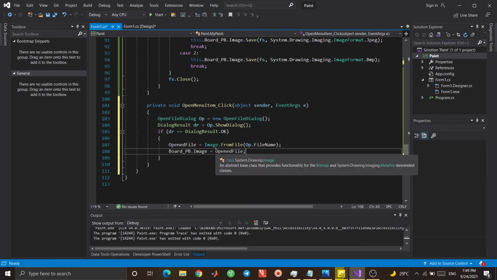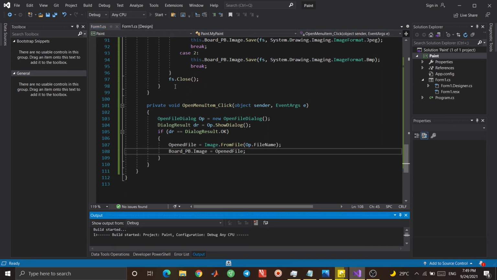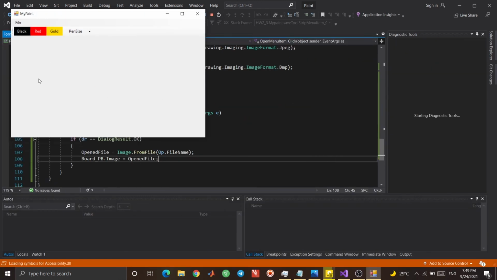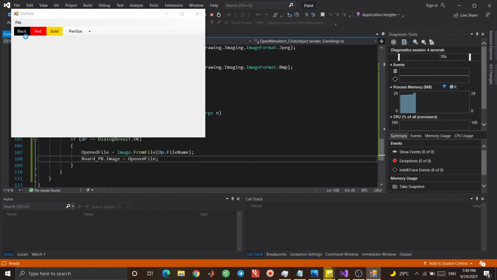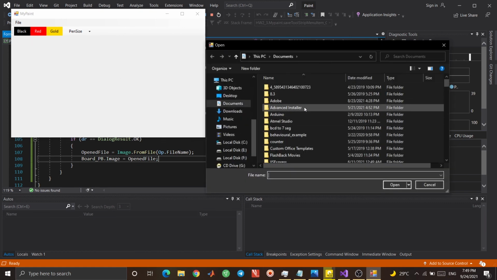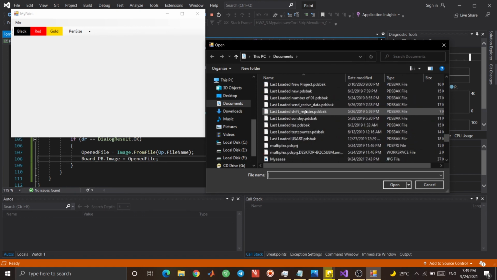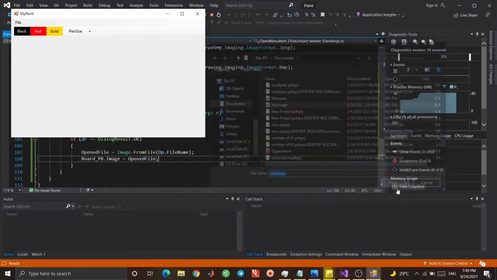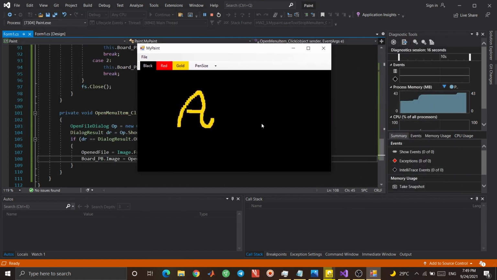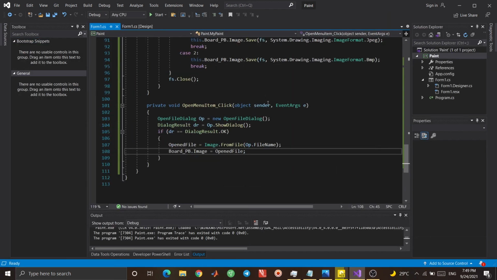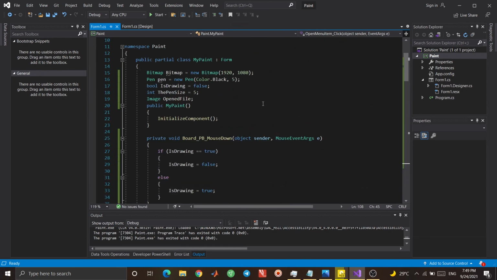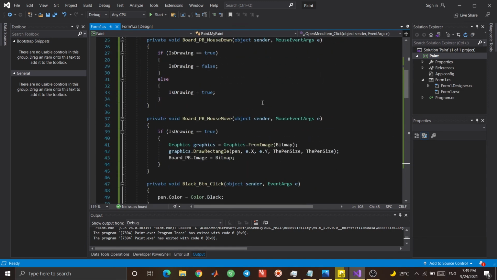Okay, I can now see how it works. I click on file, I click on open, this window appears, and I just look for my image, which is here, my image, and I click on this. As you see, our image is right here. We could open the image.